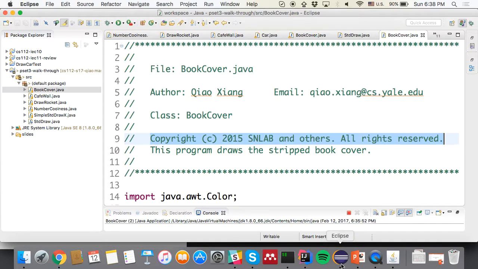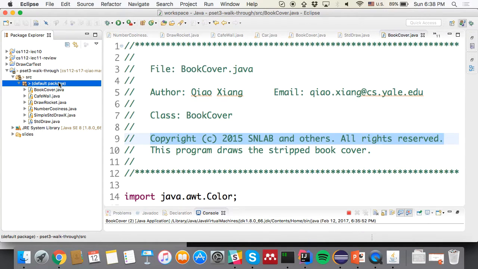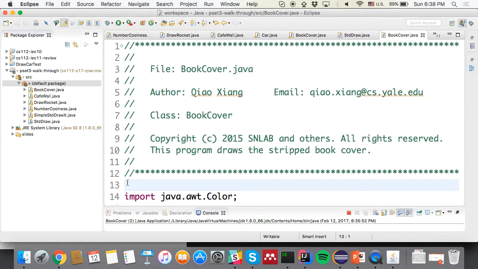But if you look at your Eclipse, on the left panel, you see there's a default package, right? That means if you do not specify which package your Java file belongs to, it falls into the default package. It basically does not belong to any particular package because we left the package statement here empty.